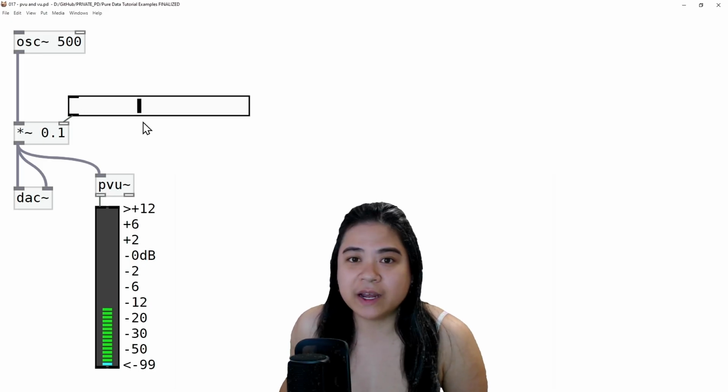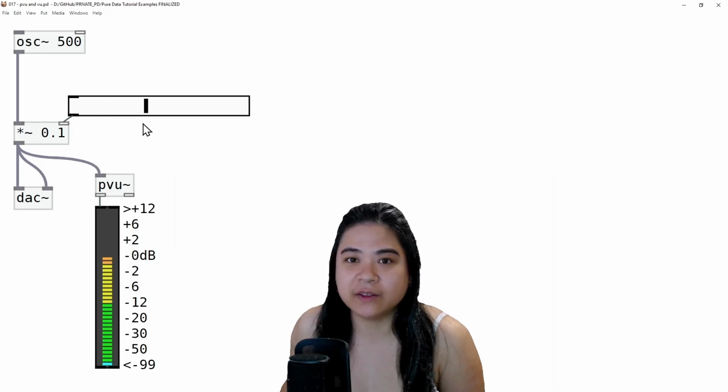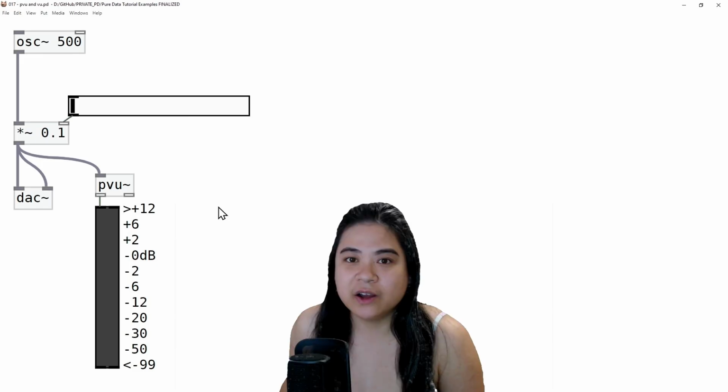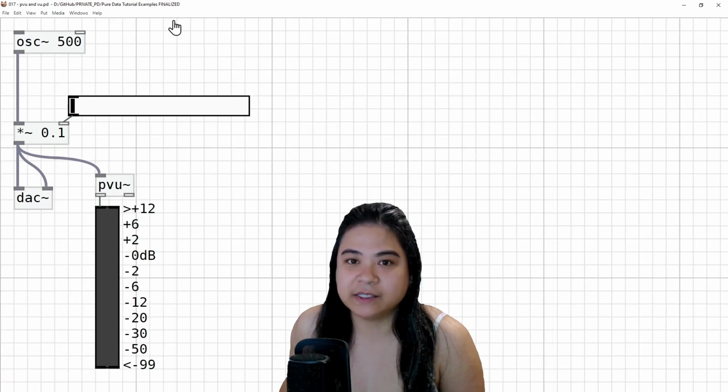So when I slide the horizontal slider, we can see the volumeter change in levels. Cool, right? Also, instead of typing out vu, you can also select it from the drop-down menu under Put, like this.